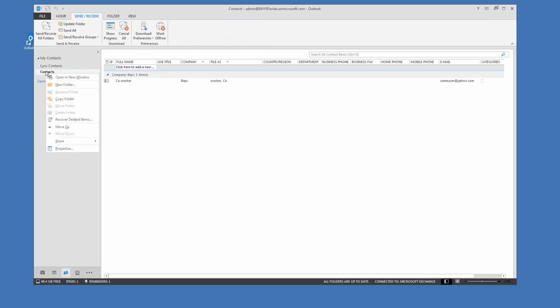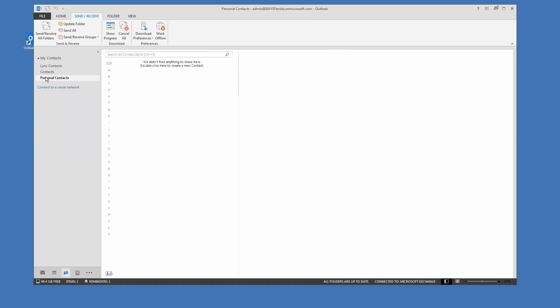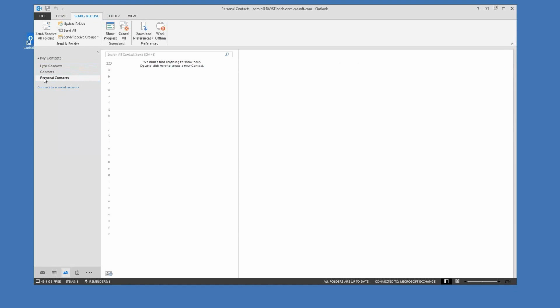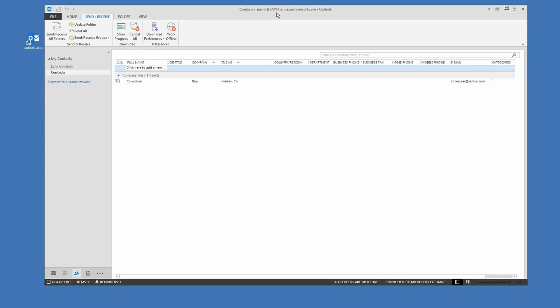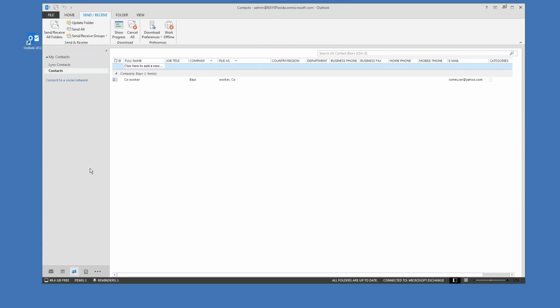You can create new folders underneath, and just put personal contacts. So if you want to separate your personal from business, you can do that. You can delete those folders as well, same as the calendar. And that's about it for contacts. It's pretty simple.